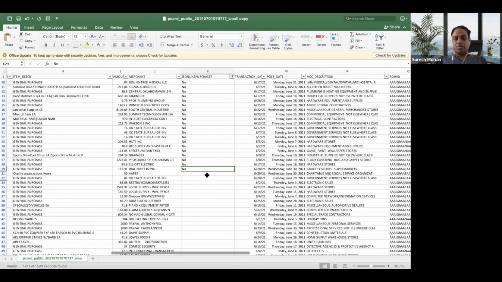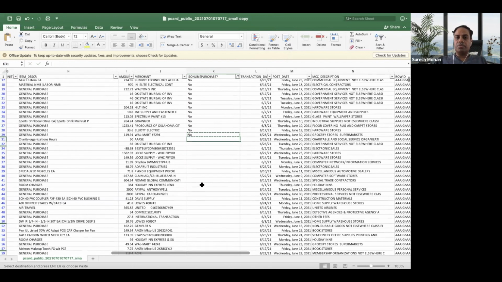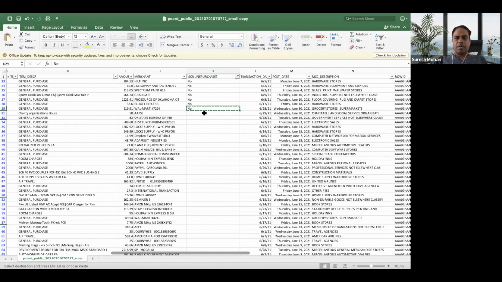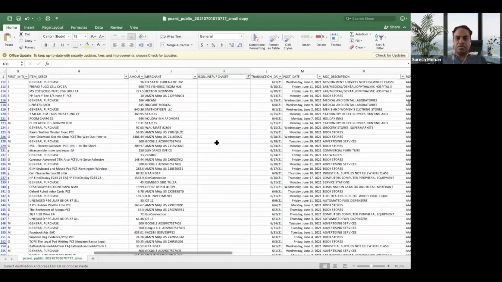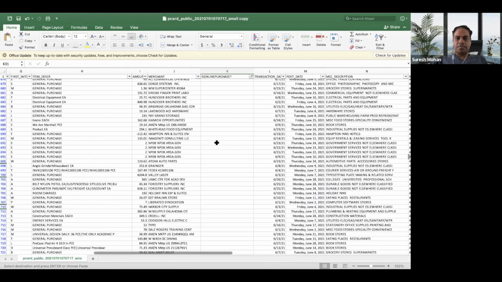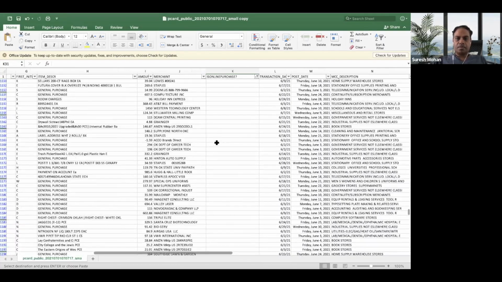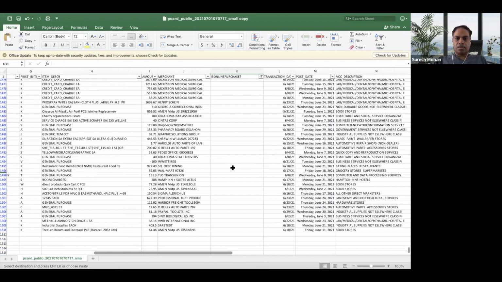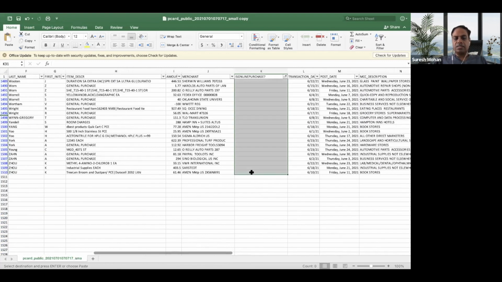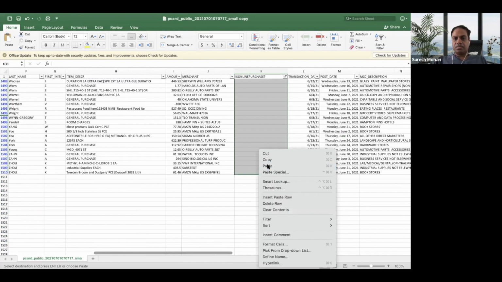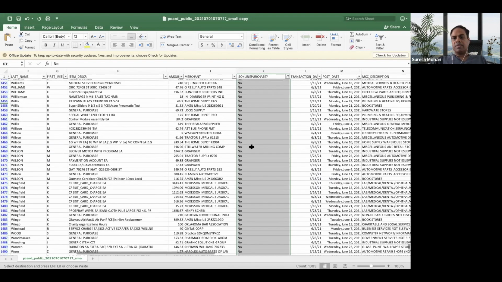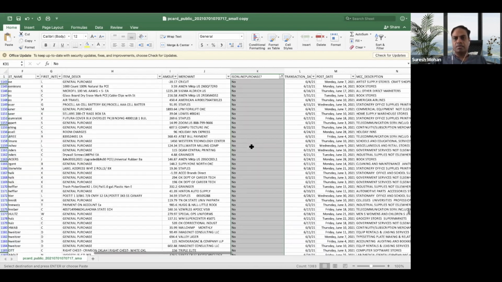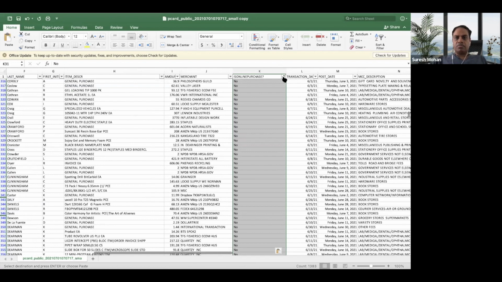Sometimes this doesn't work. So if it doesn't copy all the way through, you could always right click and copy, then select the cell that you want, and then do shift. You can go all the way down to the bottom of the list. Went too far. And then shift-click on that last cell, and then I can right click and paste. So that should go ahead and set the values to no for all of them. Okay. So now I'll go ahead and remove this filter as well.